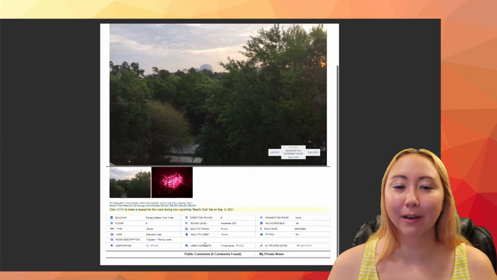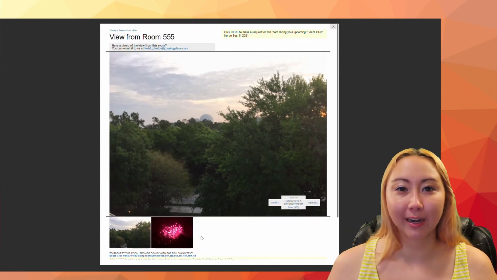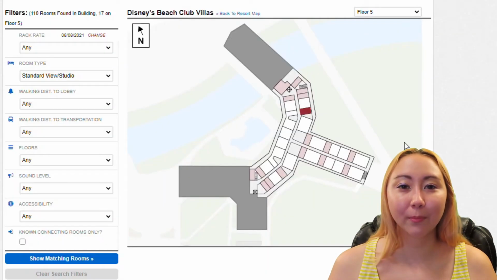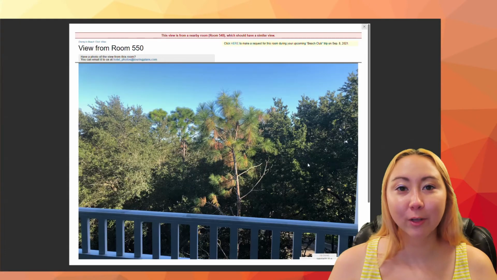While I continue to browse in the background, I do want to caution you about fireworks views from Beach Club Villas in particular. There's a reason Beach Club Villas are all standard view rooms. The trees continue to grow a bit each year, and depending on how lush they are, you may not be able to see anything.